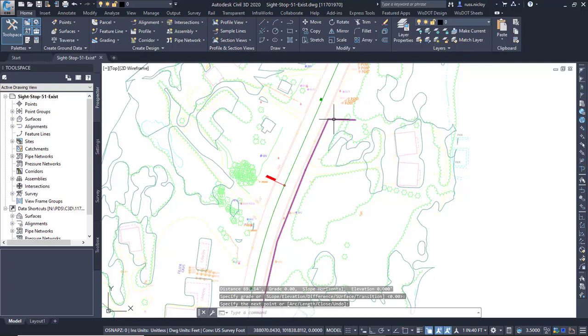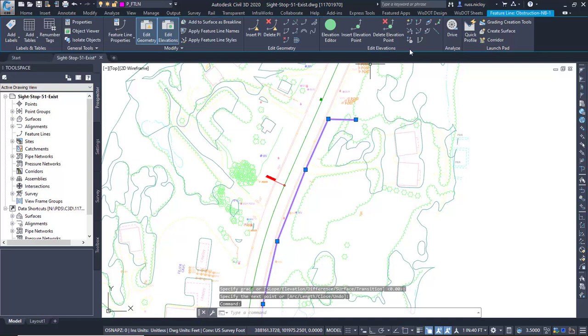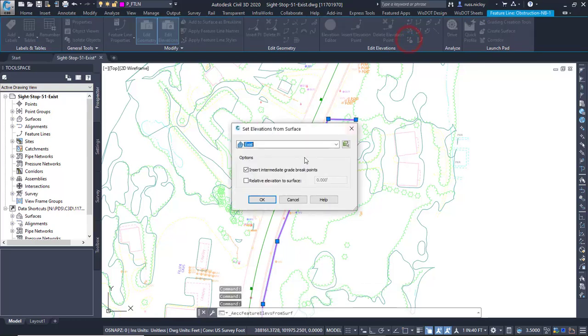Now I'm going to grab that feature line and go to the Edit Elevations panel and drape it over the surface, over the existing surface. I am not going to use the intermediate grade breaks here.